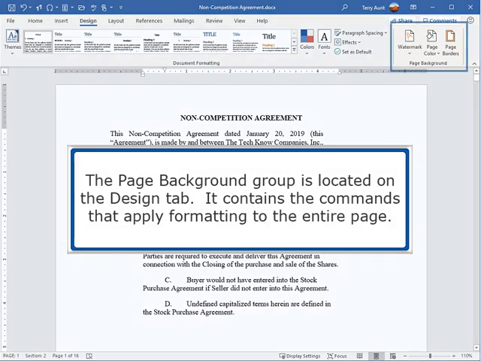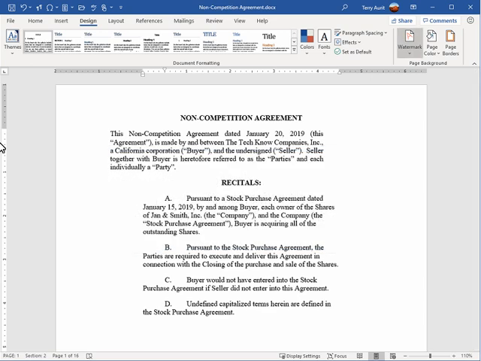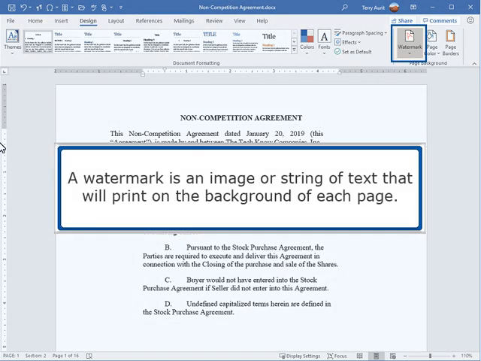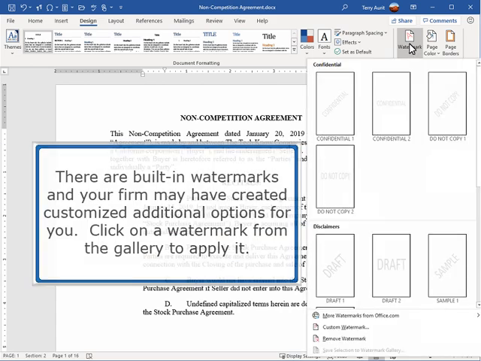The Page Background group is located on the Design tab. It contains the commands that apply formatting to the entire page. A watermark is an image or string of text that will print on the background of each page. There are built-in watermarks, and your firm may have created customized additional options for you. Click on a watermark from the gallery to apply it.